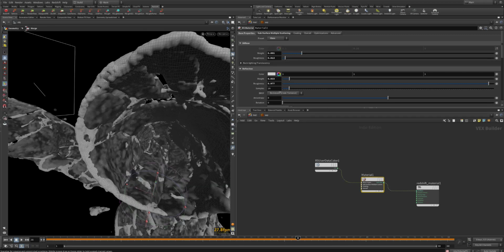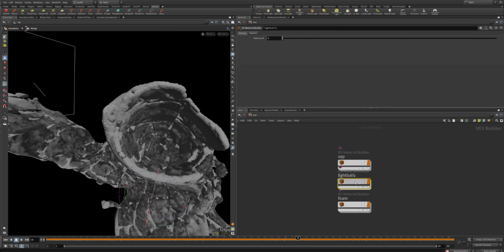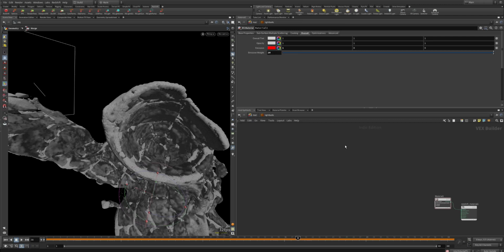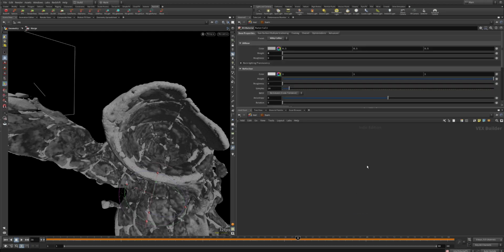For the light balls, I did just a very simple material with emission set to 20 and with emission color red. That's it. As you can see, this is quite basic. I didn't do quite extensive shading. And for the foam, I just chose the Milky Coffee preset from Redshift.